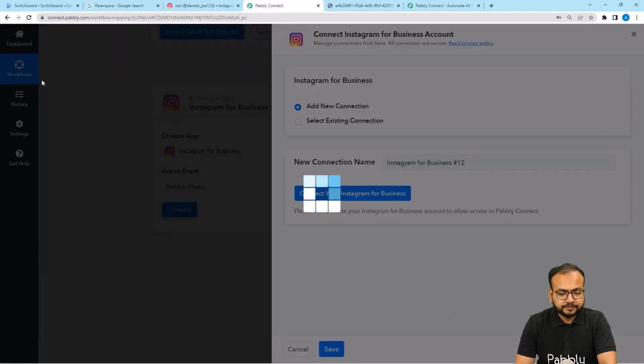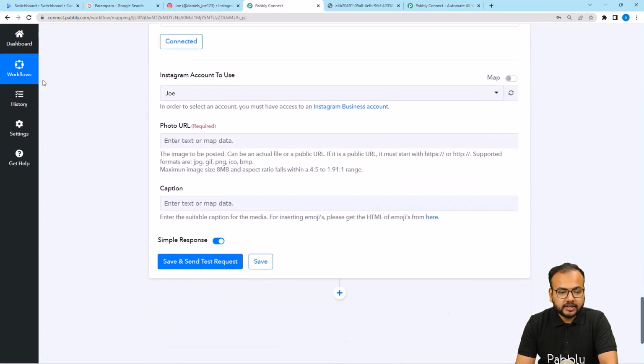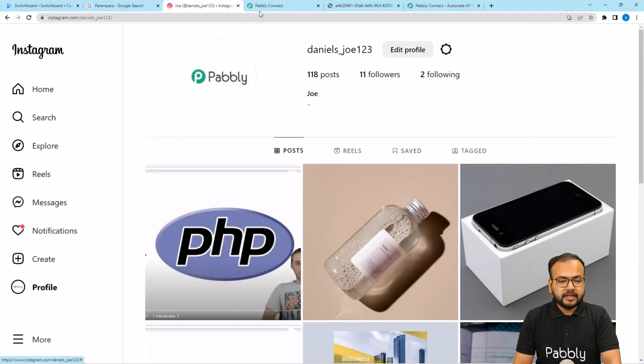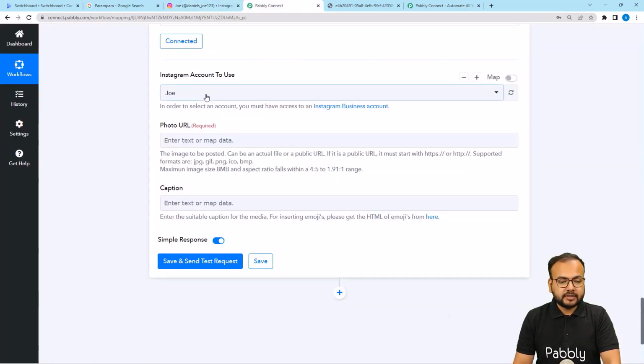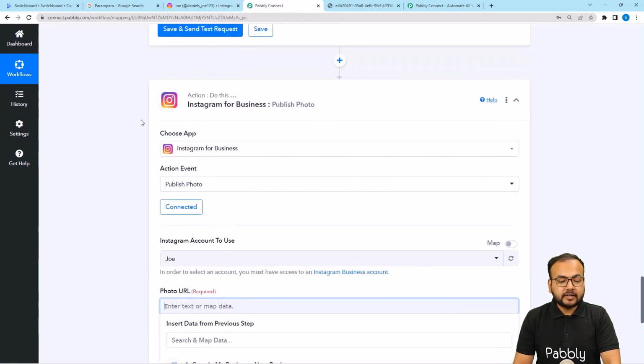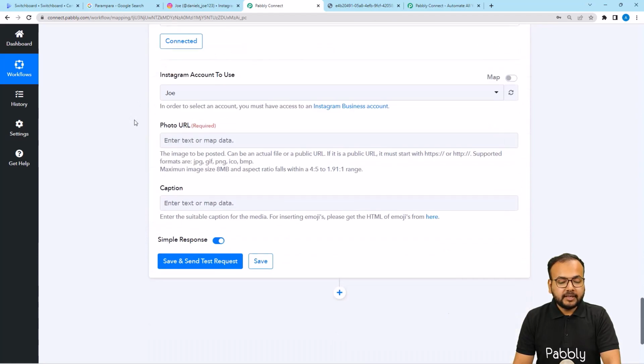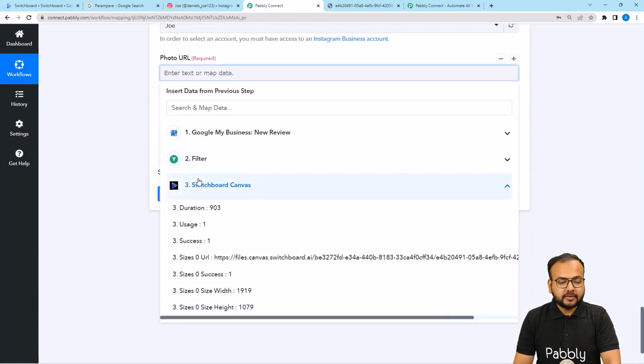Okay, you can see the authorization is successful, and we are now connected. And here it is asking to select your account's name. So my account name is this, Daniel's Joe. Okay, so it is selected. Now it is asking for the photo URL and the caption. So guys, here I'm going to map this URL that I got in the last step. This size is 0 URL label. Just map it here from the last step.